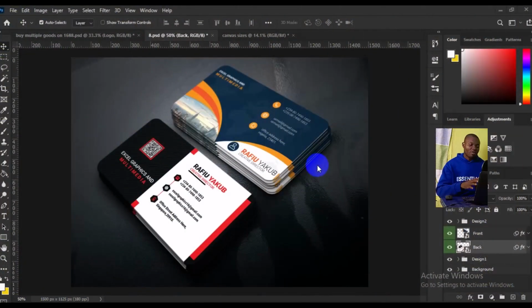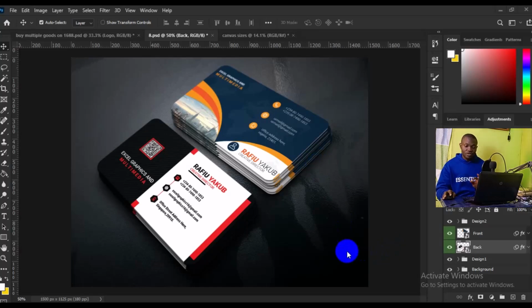All right, so I have my mockup file right here, which has two mockup layers, the front and the back of a business card design mockup. So how do we put our design in this particular mockup? Let's dive in. The very first thing you need to do is to locate the layer right here.